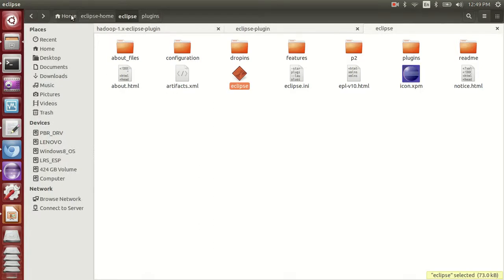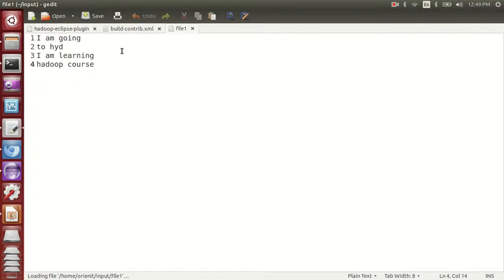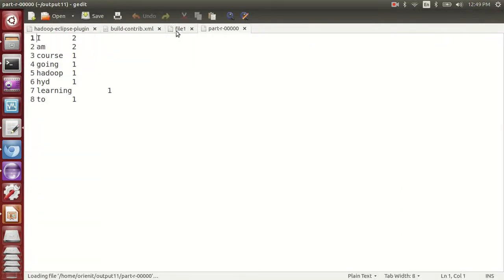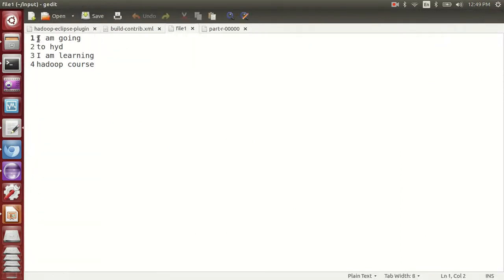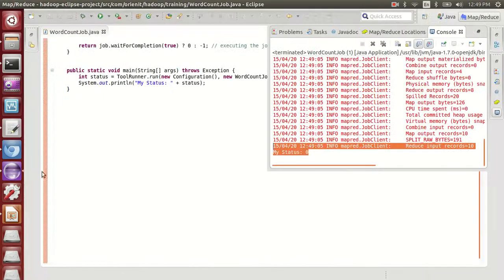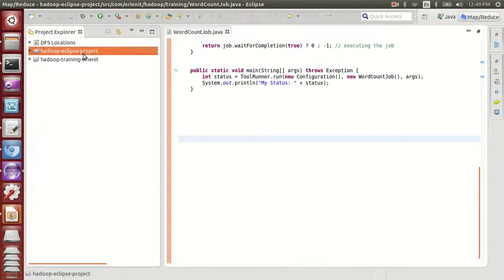Let's see my home. The input file is this one, and in home output 1 I got this output. I just executed a MapReduce program: the word I appears 2 times, and am should also appear two times. So without adding my source code one by one, I can execute it. This is the advantage of the Eclipse project here.